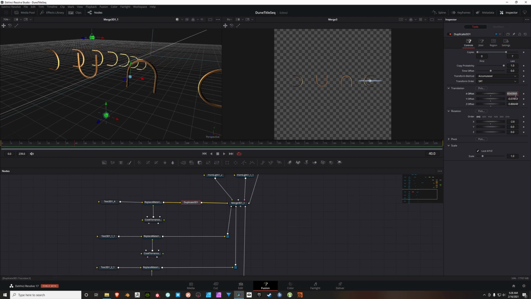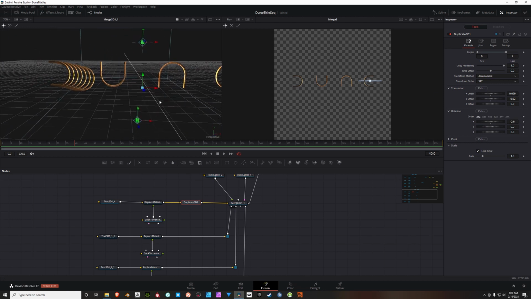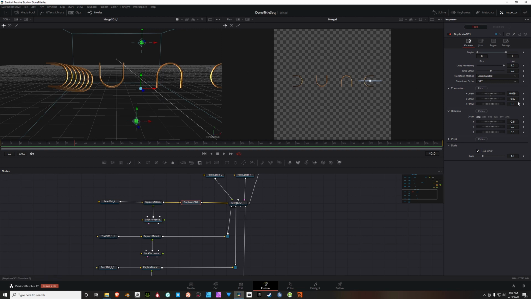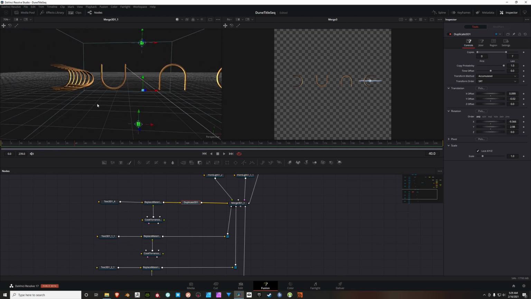So let's go ahead. X offset is 0.099. Y offset will be negative 0.02. And the Z, make sure that's back to 0. All right. And we're going to change that rotation now on the X. We're going to do negative 9.566, and the Y will be 2.98. All right. That's essentially how it's going to look.